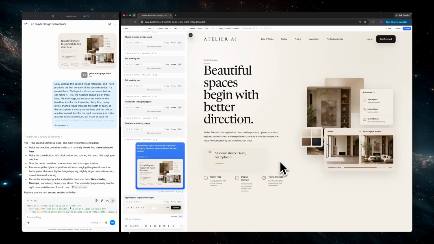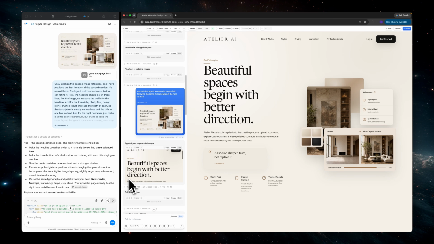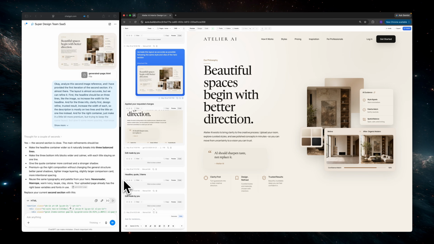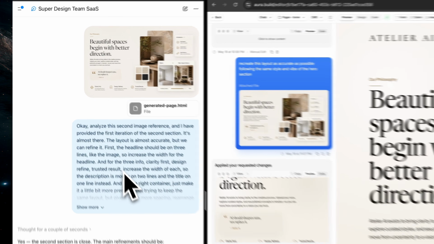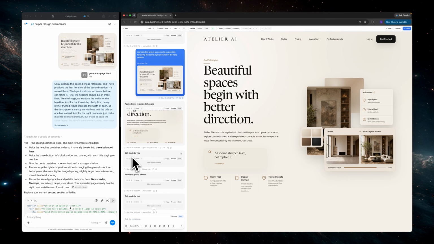So once again, I went back to GPT 5.5. I attached the second section reference image plus the HTML code of the first iteration and asked it to enhance the section so it matched the reference more closely. And this is the version it gave me.